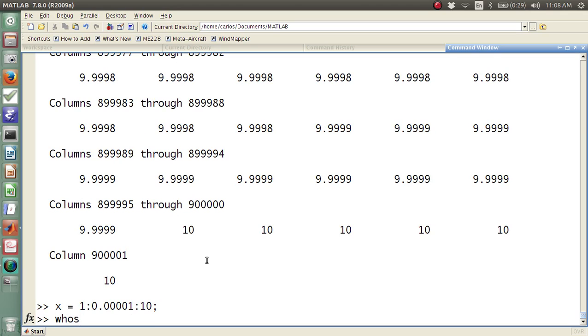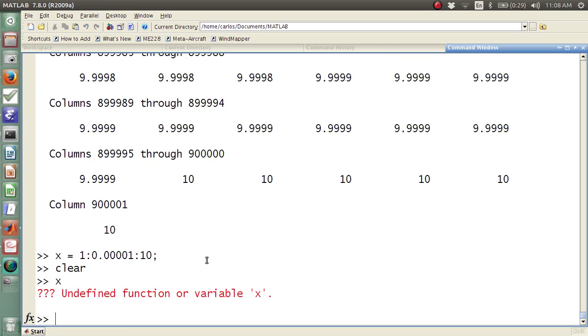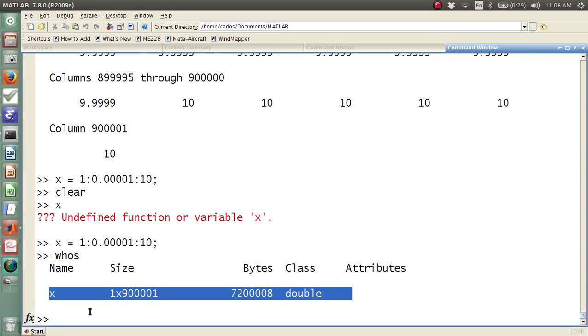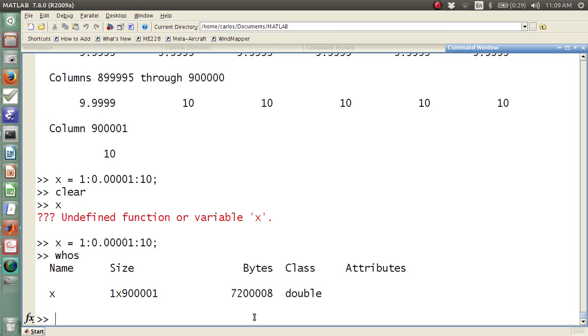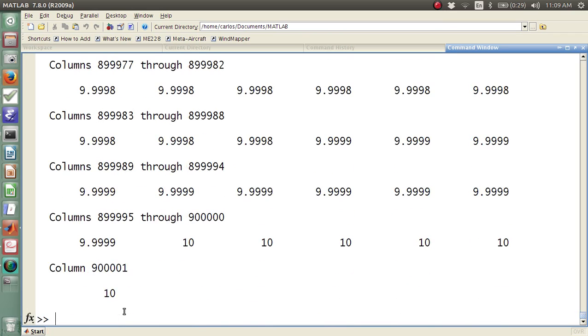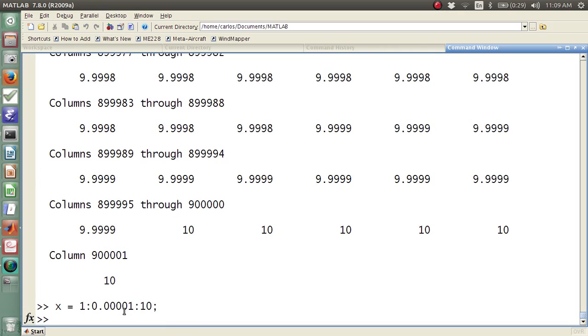But if I type in whos, here, let's try this again. I'm going to hit clear, I'm going to type x, it doesn't exist, and then I'm going to type in x equals this, semicolon, and if I type in whos, there it is. X is still there. It's 1 by 900,001 with 7,200,008 bytes. So the variable is there even though you used the semicolon, but it didn't do this craziness. And you definitely don't want to see this when you're writing a script. So when you're writing a script, it's very important to always put semicolons in your script.